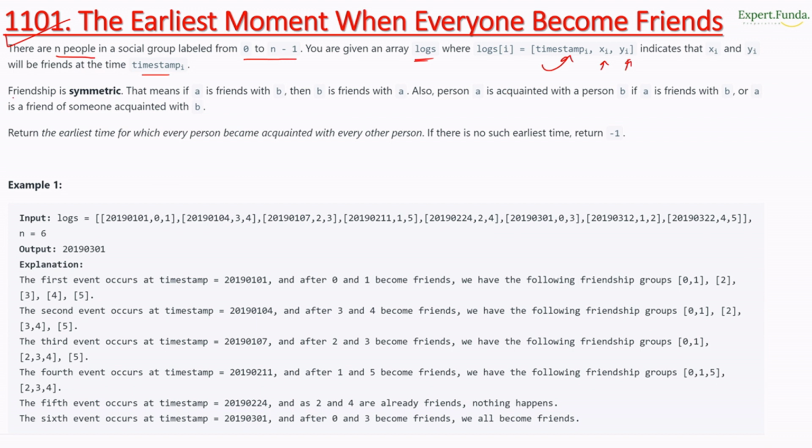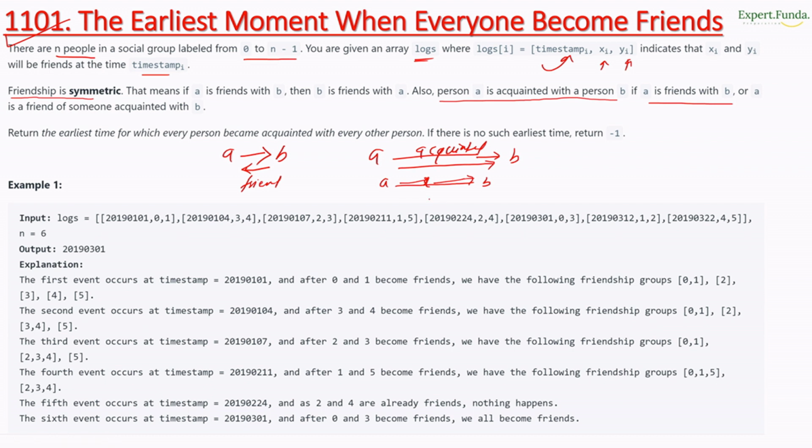Now it is saying friendship is symmetric. That means if A is a friend of B, then B is also a friend of A. Also, a person A is acquainted with a person B if A is a direct friend of B, or A is a friend of someone else, some X, who is acquainted with B. So these can also count as friends. This is what is called symmetry.